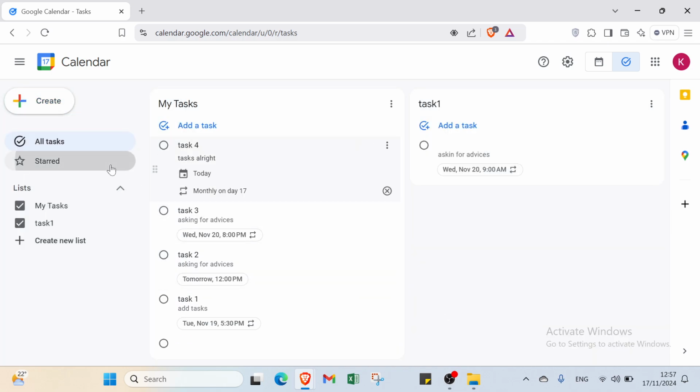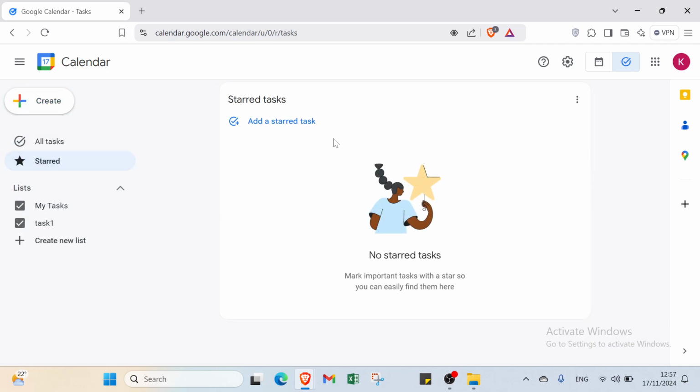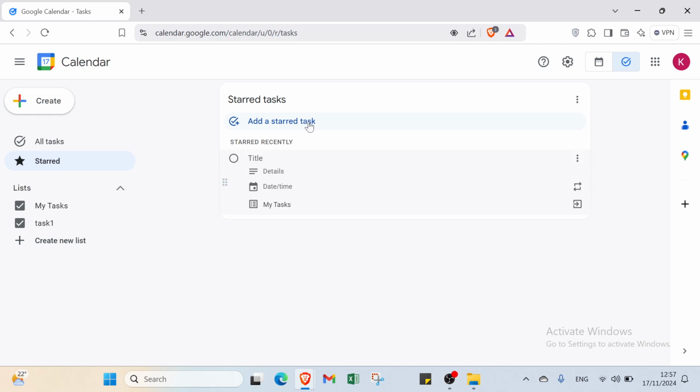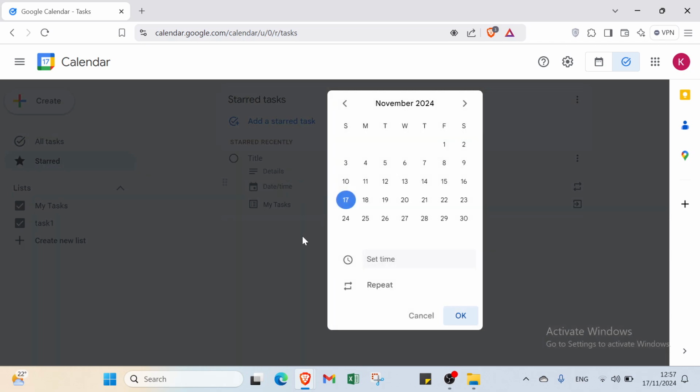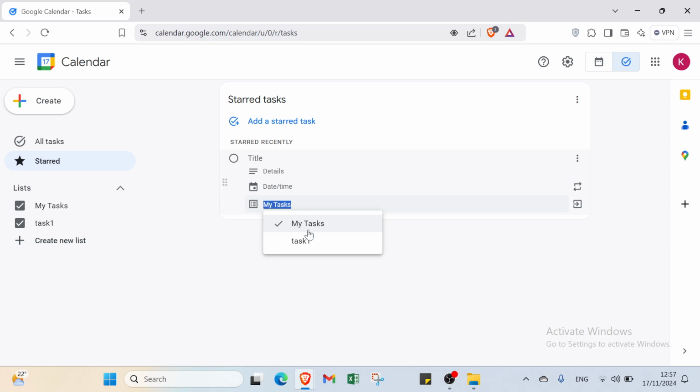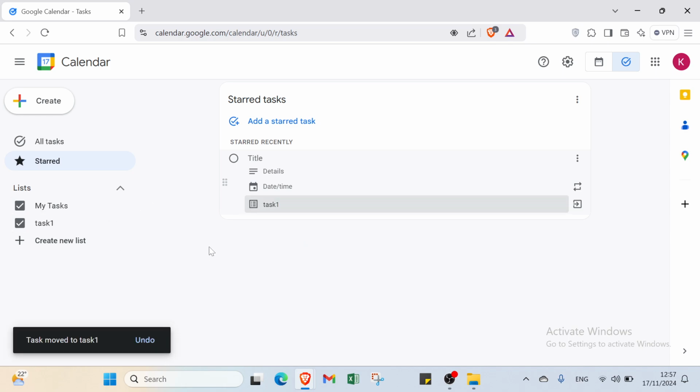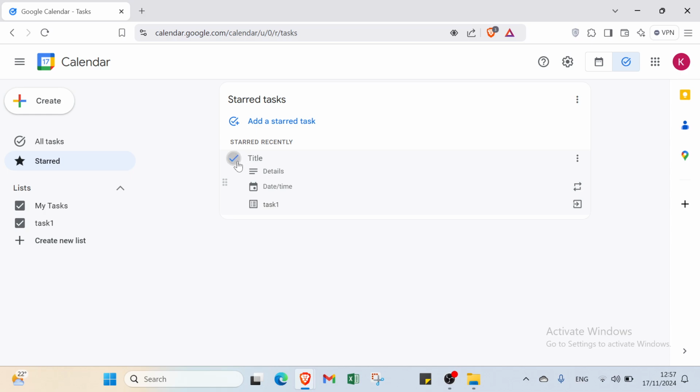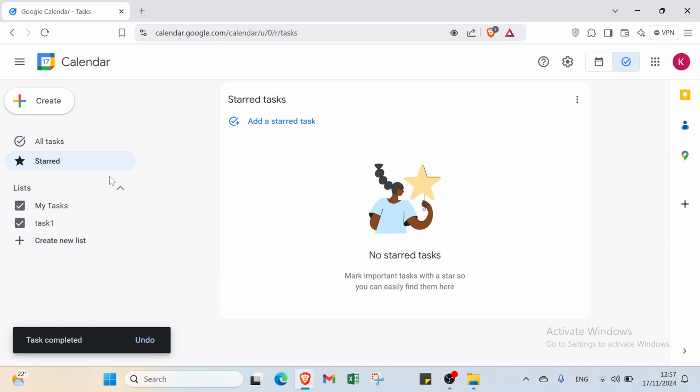So also we have the option if you want to make some tasks important, you click over here and you start adding a task. You add your title, then you add details and the date and time. Then also you select my tasks, for example task 1, then this is it right now, and here we have it, and you click over here if you want to delete it.